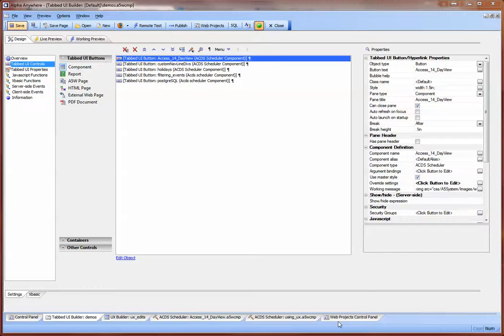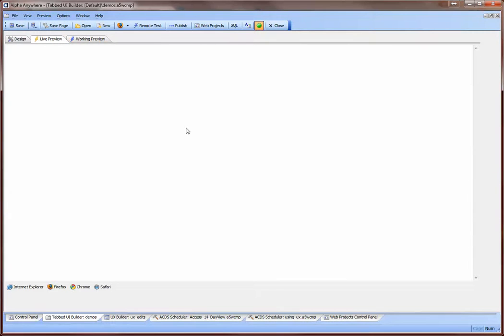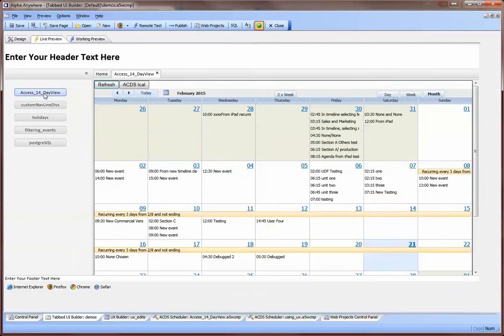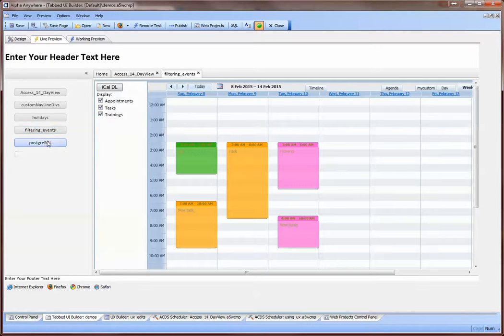In this video, I'm going to discuss the override settings whenever you're embedding a component inside, say, a tabbed UI or a UX component. So in this case, we have a tabbed UI with various schedulers all on different pages within that tabbed UI. If we look at it real quick here, we can see we have a few different schedulers running inside this tabbed UI.